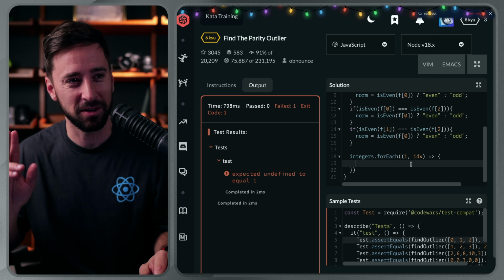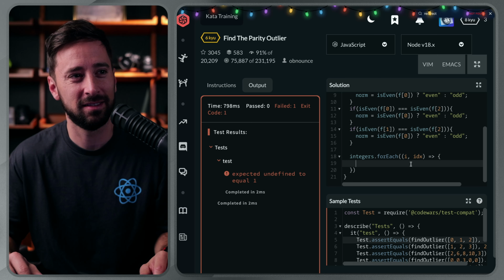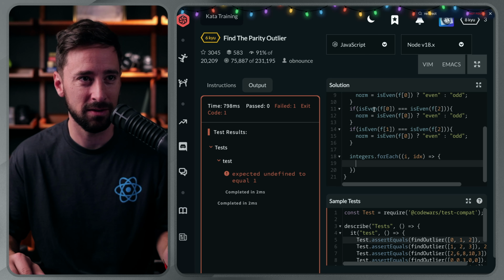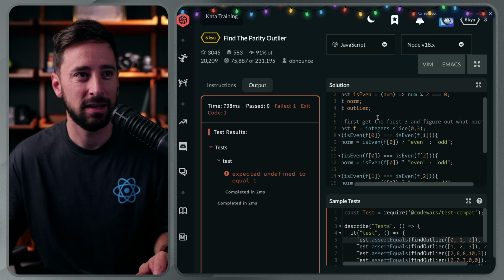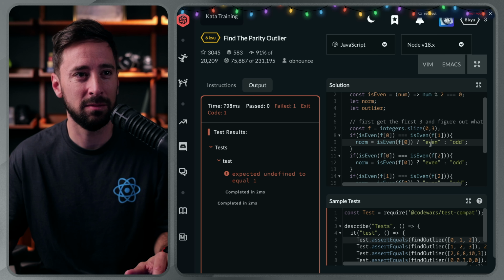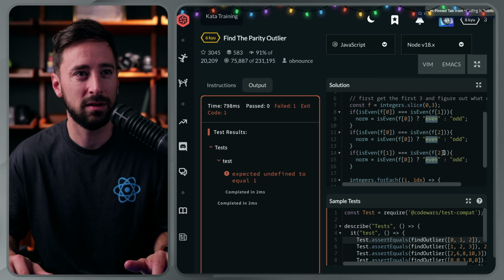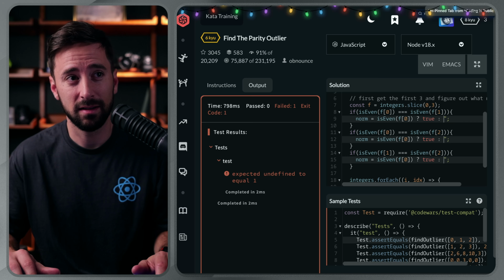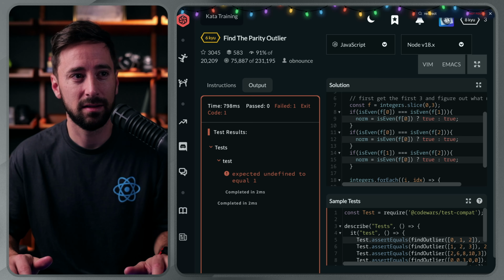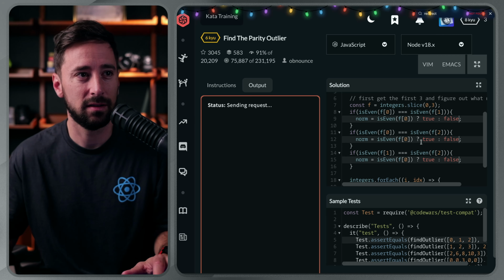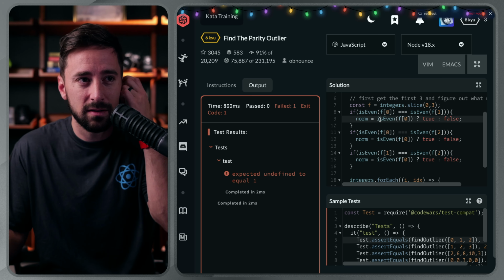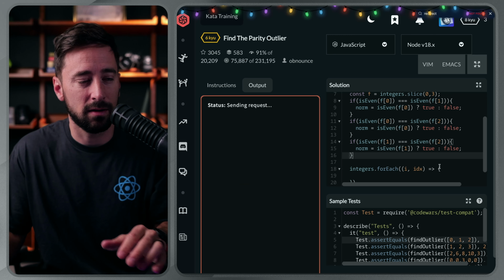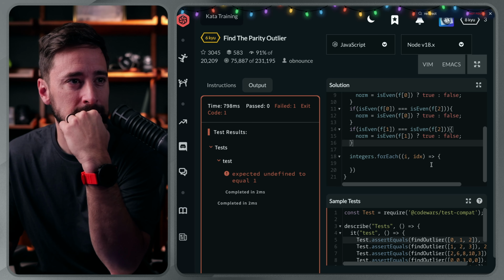Okay, integers. So for each integer, what we're going to check to see is if it's odd or even, right? So I guess we could actually name this, what if we called this true or false? Because then, false. Oh wait, norm is even. This would be 0, that's fine. This would need to be 1. Okay. I think that works.